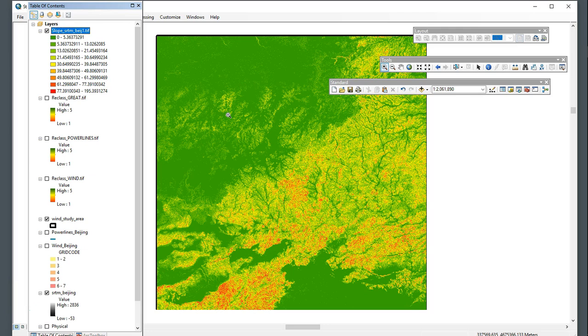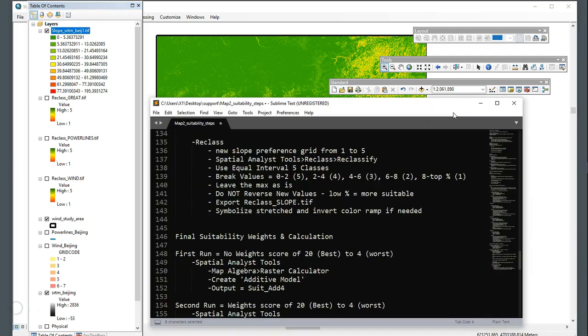And to get to that suitability, we want to reclass this. Let me get my note here real quickly of what we want. Okay, I'm checking my break values here. So there's the break values. 0 to 2 is a 5. 2 to 4% is 4. 4 to 6% is 3. 6 to 8% is 2. And 8 on up to the top value is 1.